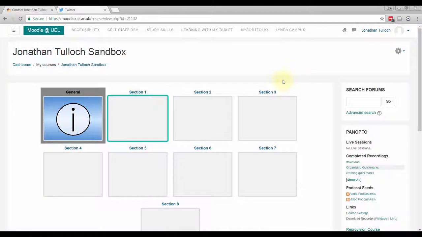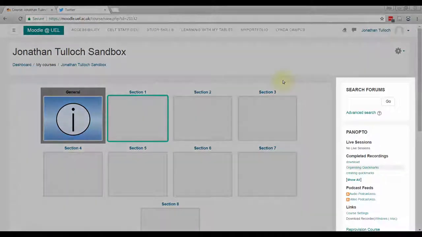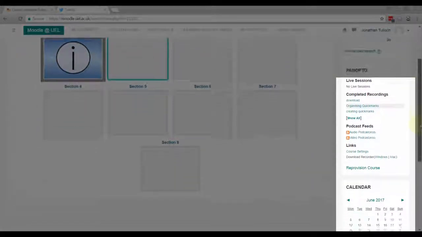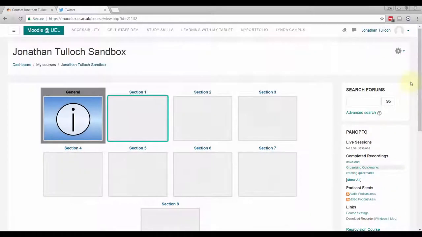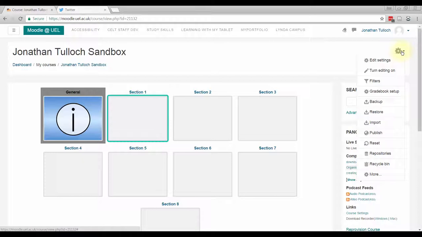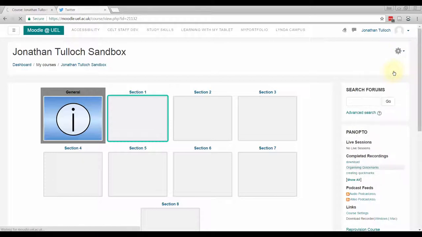The blocks on your Moodle page are these various squares that appear on the right-hand side of your page. There are lots of different blocks available for you to add to your course page, so the ones that you see on your page might vary from those that you can see right here. First, we're going to switch into edit mode so that we can start making some changes.